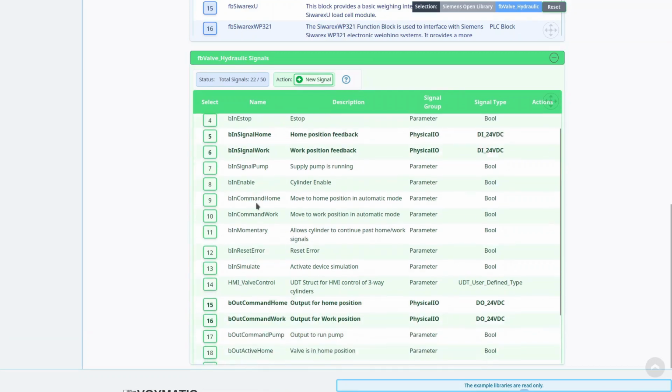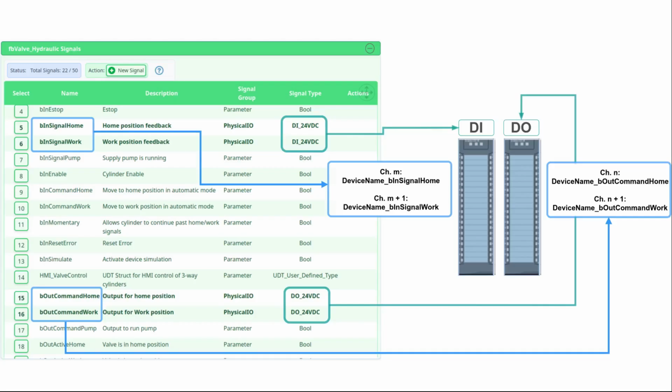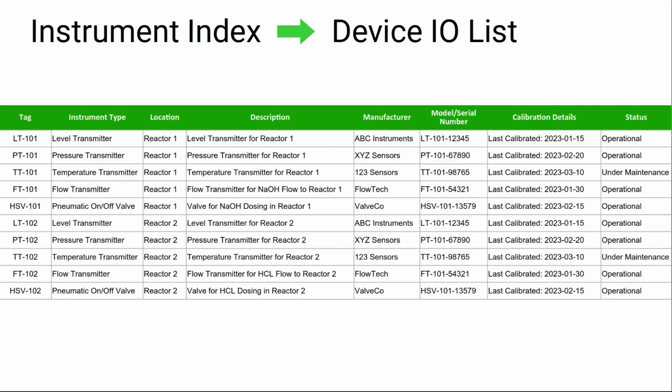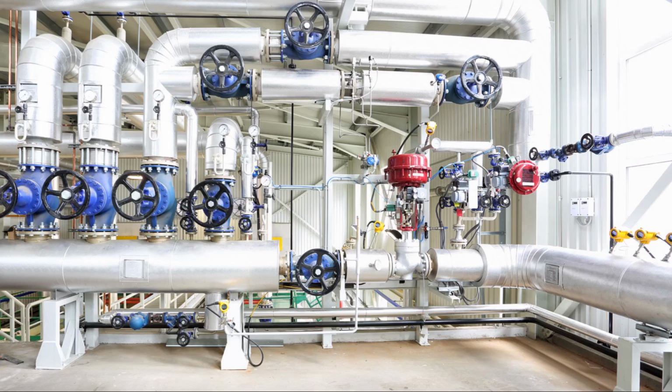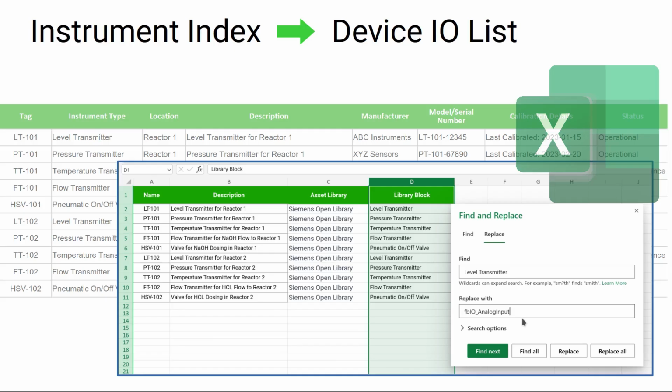From this information, PLCCreator finds the block signals table that is associated with the library block and creates the I/O modules. The device IList can be derived from the instrument index or a similar document that has a list of the controlled devices. This transformation is done by using Excel commands and functions.